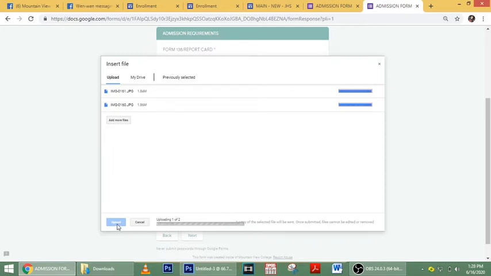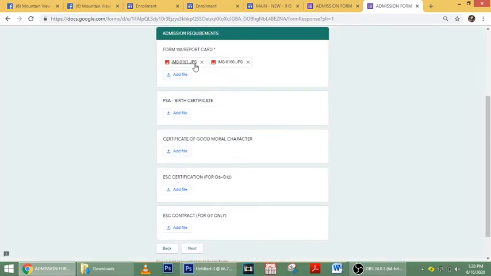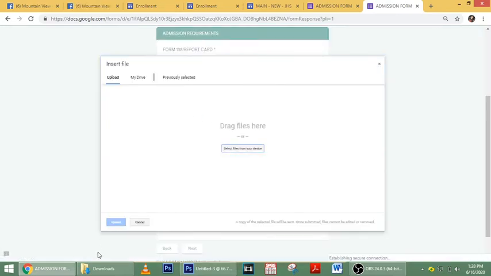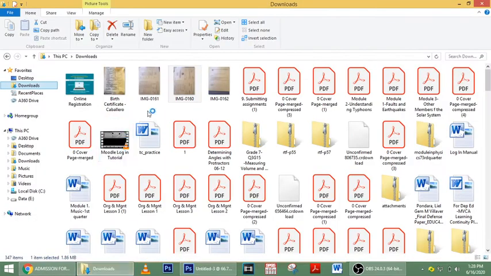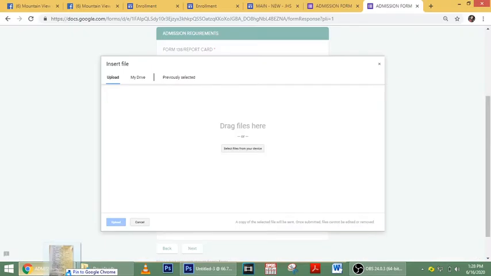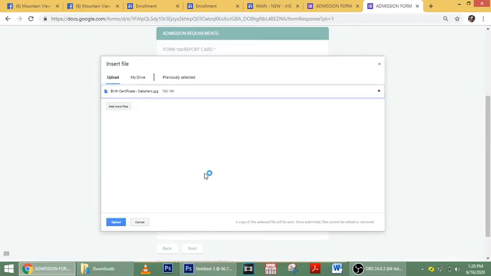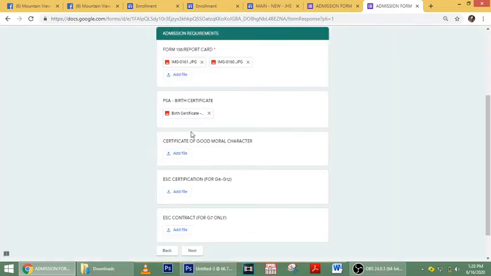You have uploaded your Form 138 or your report card. Next, we need to add our birth certificate. So you click Add File, you go to your photo, and then drag it. Click Upload to upload the photo of your birth certificate. And now we have uploaded our birth certificate.